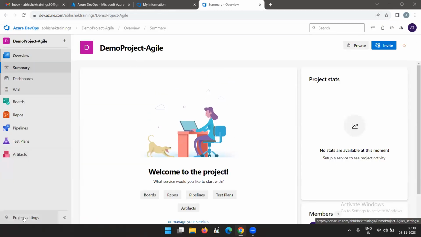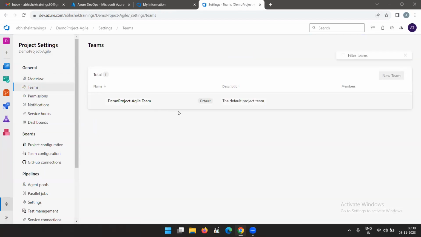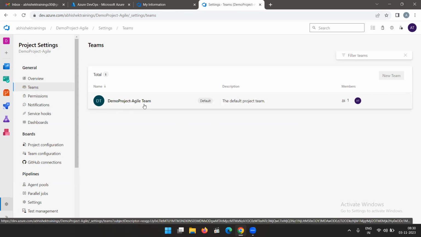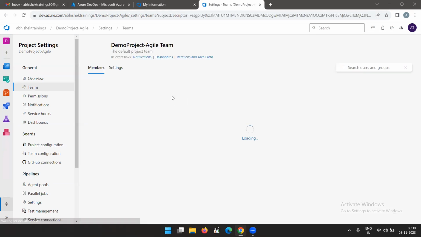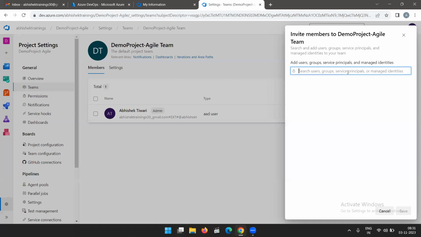This project is created. Go to the project settings. Very first thing, go to Teams. Demo project agile team. Now this is the one team. You can add other teams as well here. Direct members. You can add a number of members. Like I think the user we created.